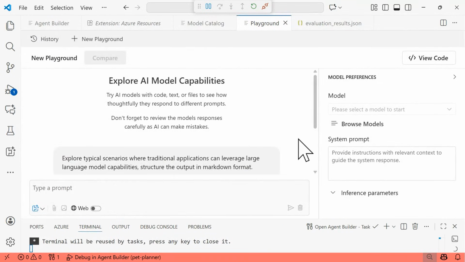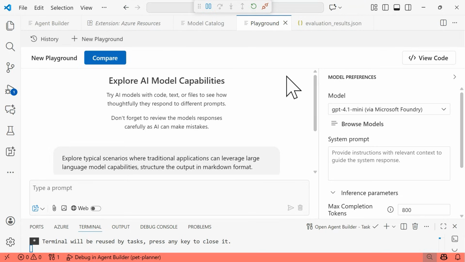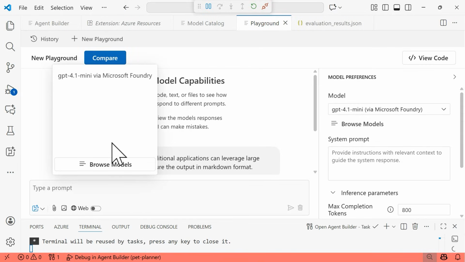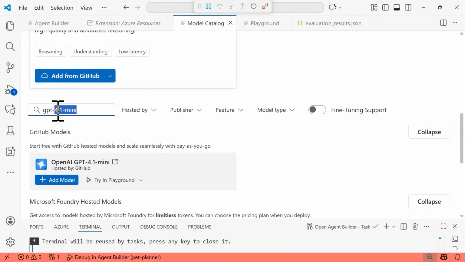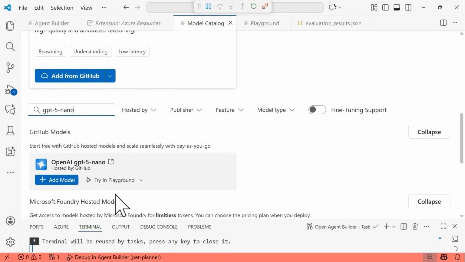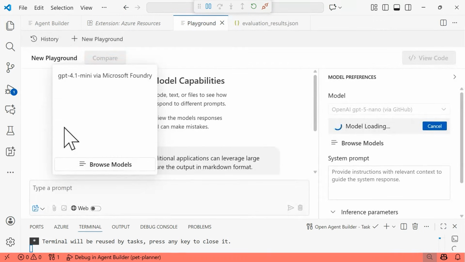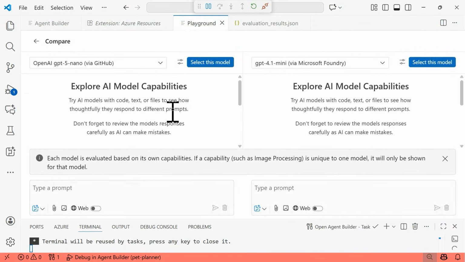Once you're in here, this is what that playground looks like. Now, if you recall, GitHub Copilot recommended a couple different models. If I wanted to compare more than one model at a time, I can do that here in the playground. In order to do that, I would need to click this compare button. I don't have any other models deployed right now, so I would need to browse to find one. Let's say, I think it had said 5 nano at some point. I'll just use the GitHub hosted one that's here. So we'll add that model. And so what we're going to now do is compare the two together.